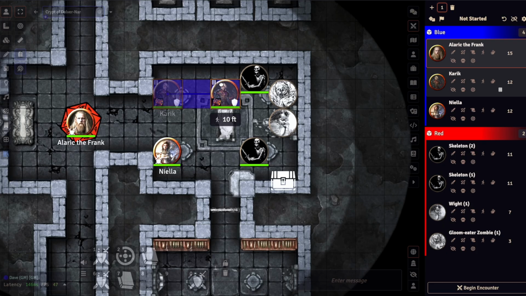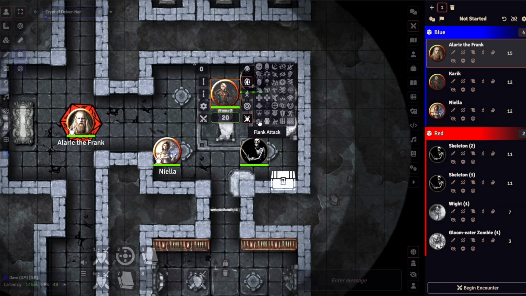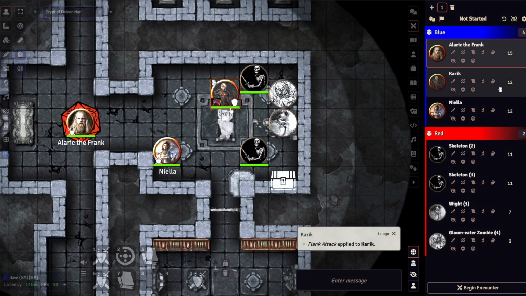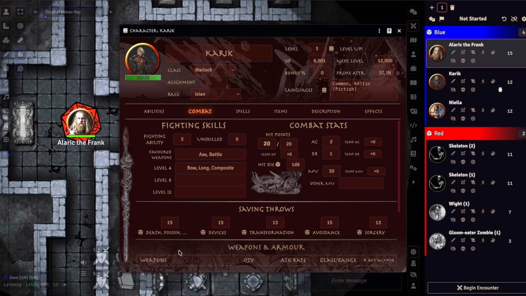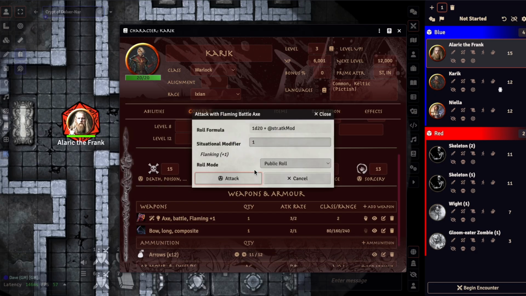So if I go, let's say he is going to attack him. I'm going to take the cover off just because, but we're going to pretend he's flanked. Now the system doesn't actually know what flanking is, so it's totally on your honor or on the GM's honor, as the case may be. But if I add that flank now and I attack him, we'll go in here. We're going to go like that. You can see now flanking +1.